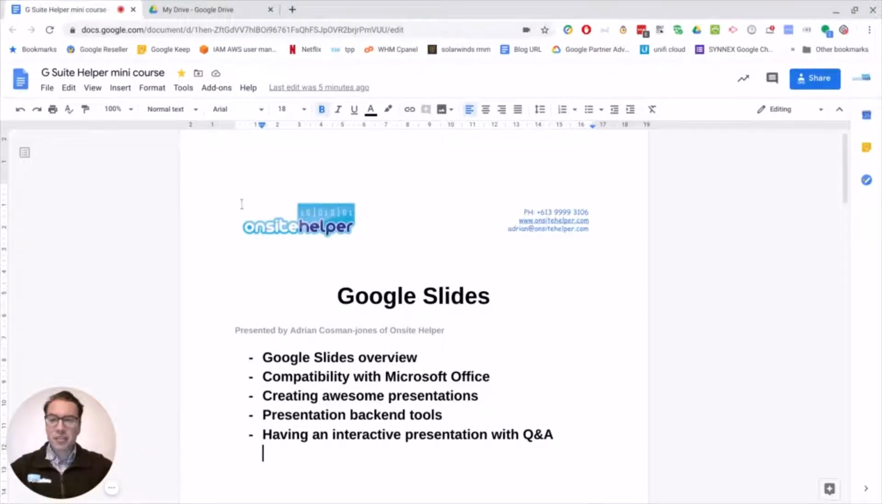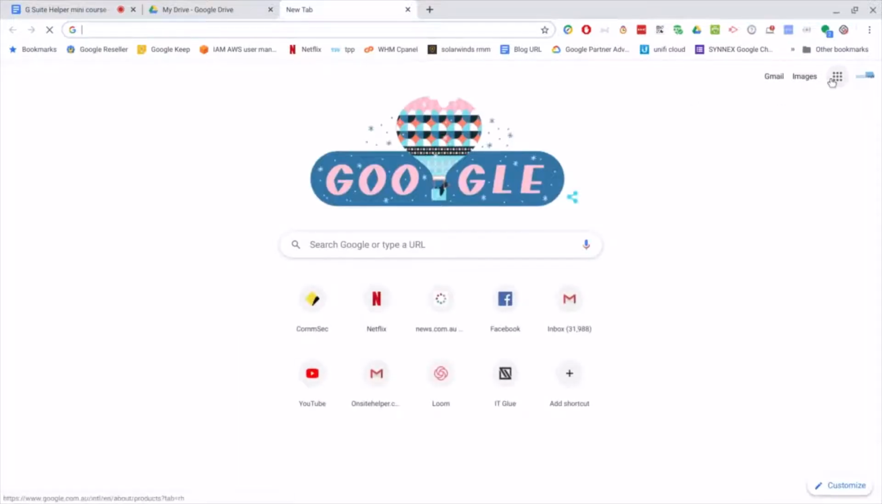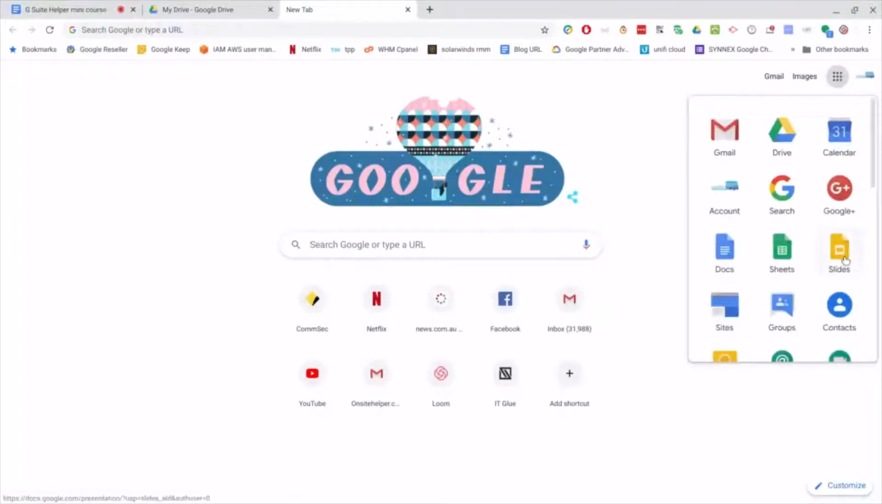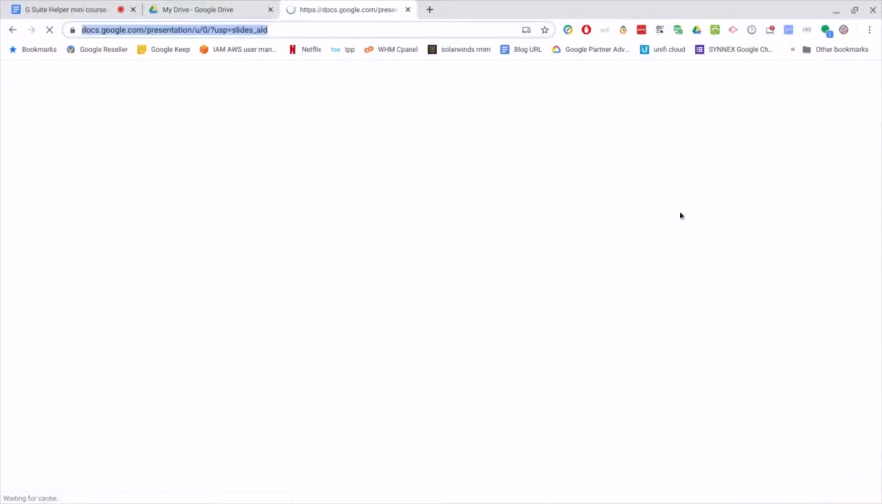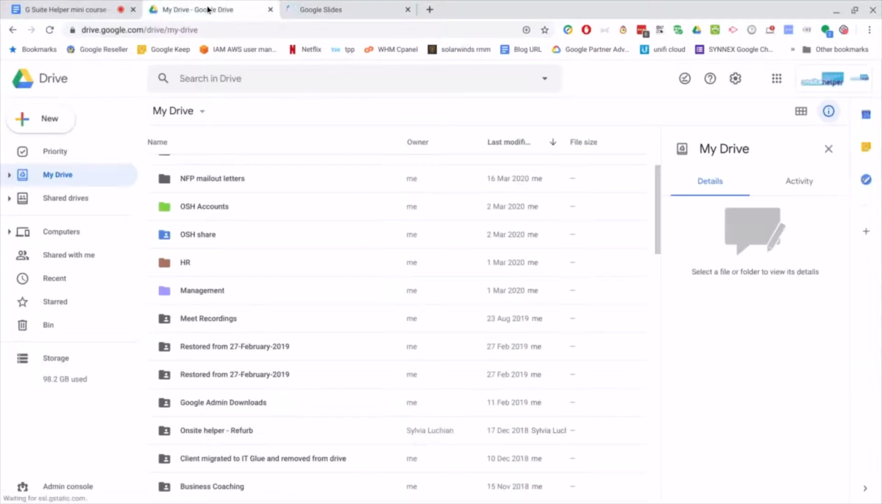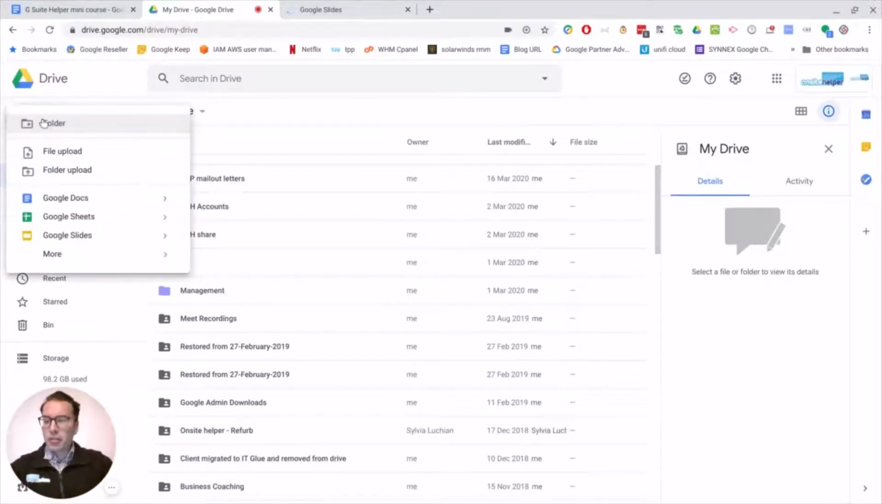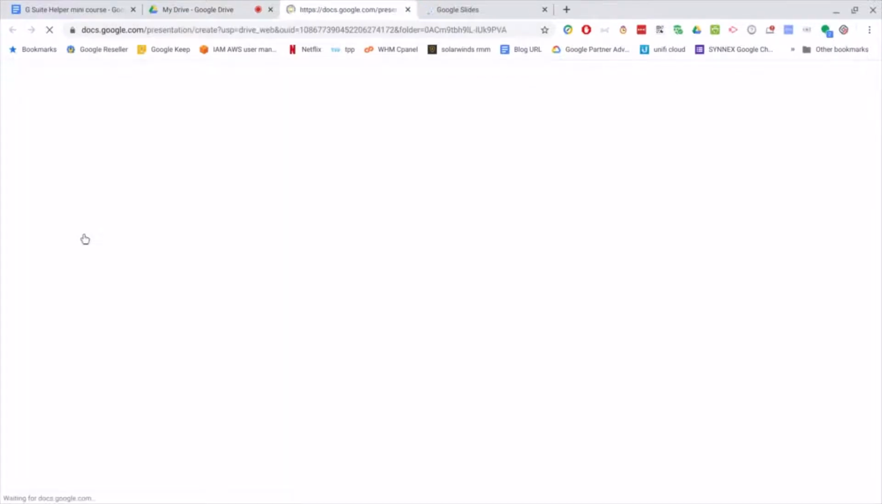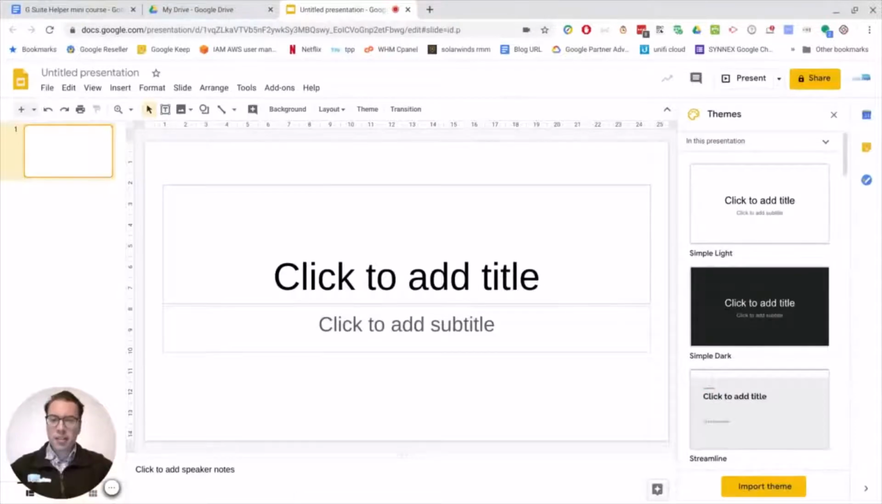To access Google Slides, you can open up a new tab, click on the 9 G Suite icons and open up Slides. Otherwise, I prefer to go via Google Drive. You can just find the particular folder you want to create the slide from, then go to New and choose Google Slides. So this is a new Google slide ready for you to start editing.